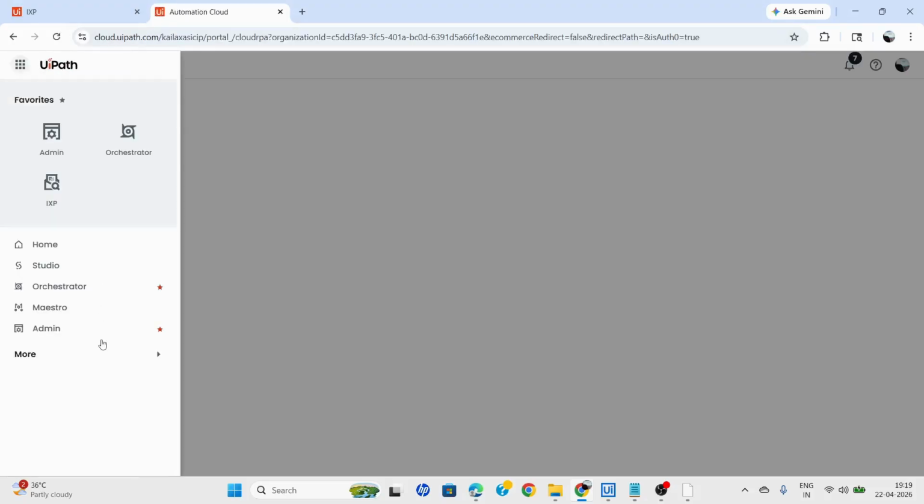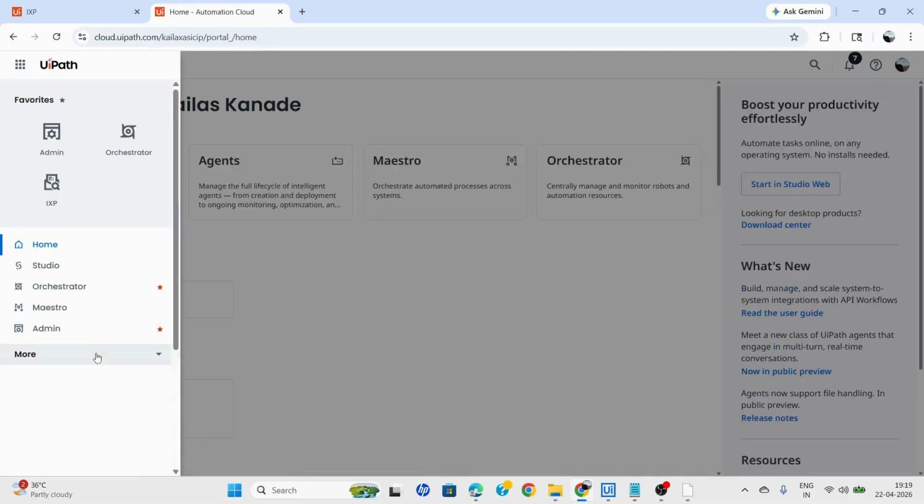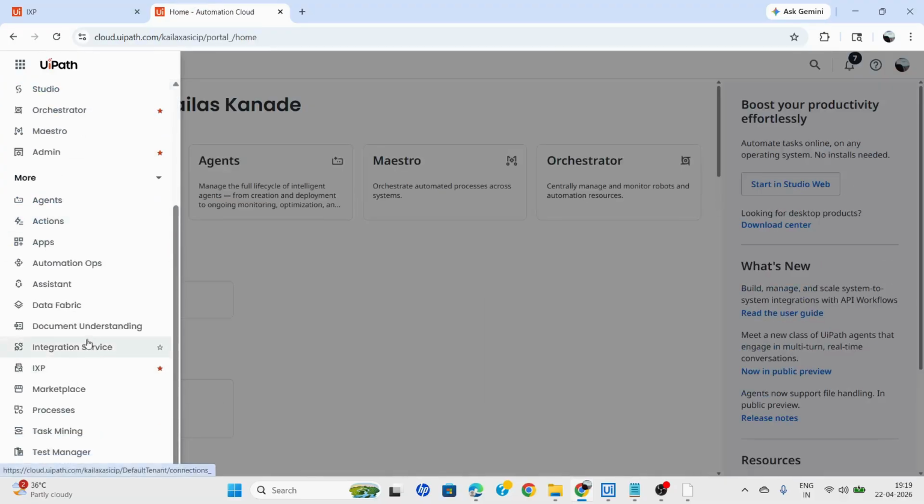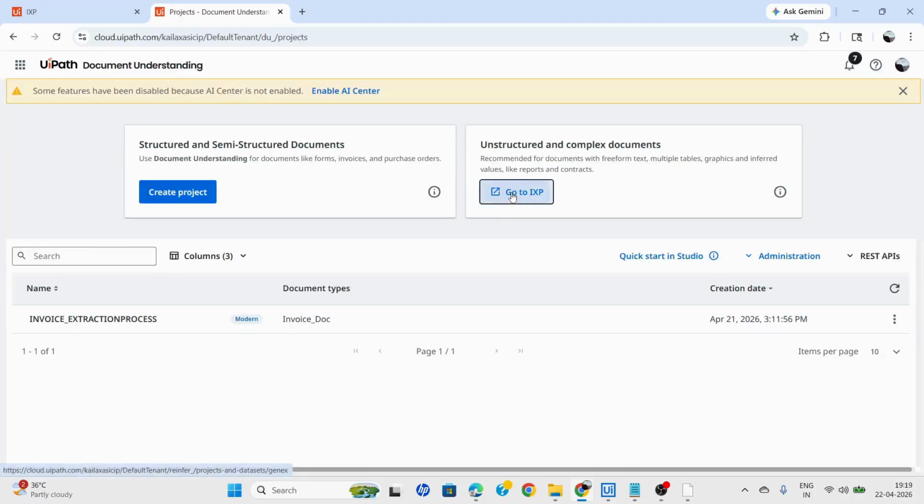So first of all, you need to select the document understanding, and then you will get the document understanding option. Select the document understanding, and you will get the IXP option. Go to IXP. These are two ways to open the IXP.